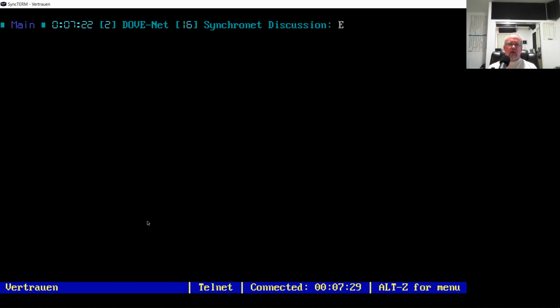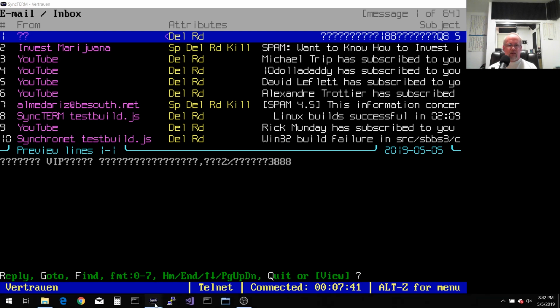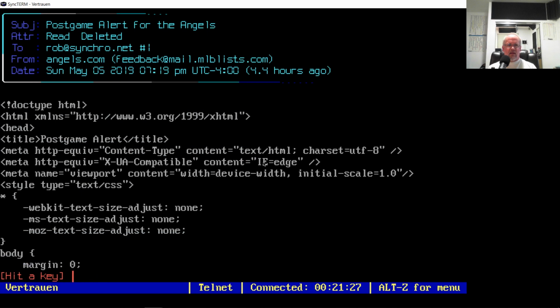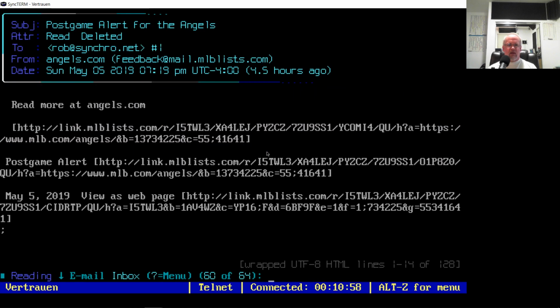So if I go into, I have a test here. So this is my mailbox for today anyway. And you can see now, actually it'd be good to show this side by side, or go back and forth. Here's one. Okay, so this is HTML encoded. So another advantage of using JavaScript modules, I can use the HTML stuff we have in JavaScript for converting to something that's compatible with a BBS client. So that's that Angels postgame alert. So, much more readable.